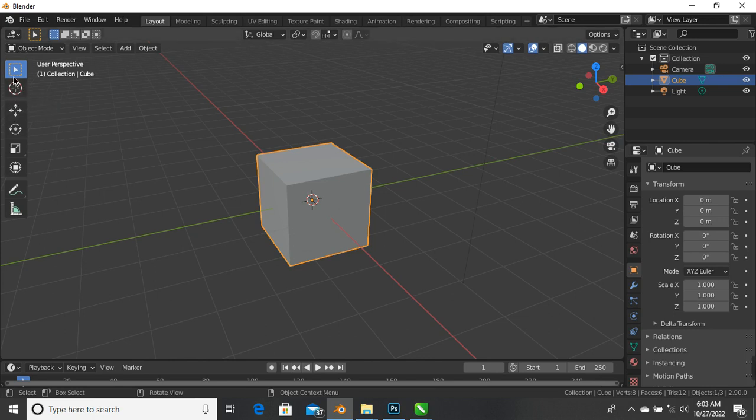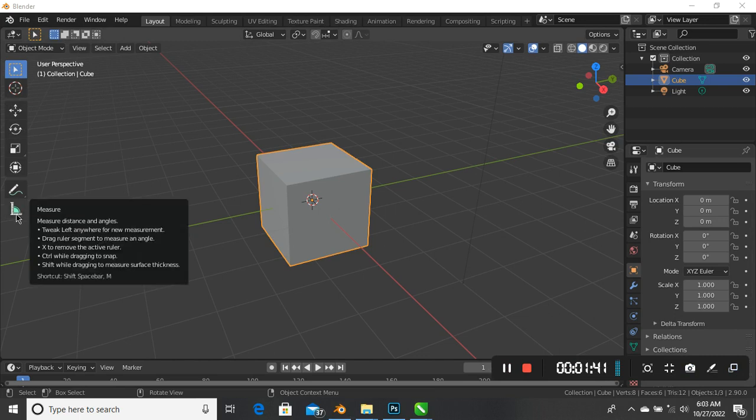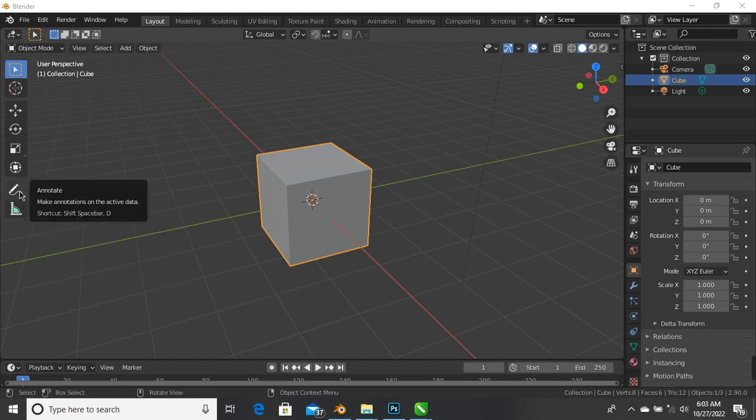Down here is our tool panel, where we have our select tool, our cursor, our move tool, our rotate tool, our measure tool, and this one is called annotate. All these tools are under our tool panel.